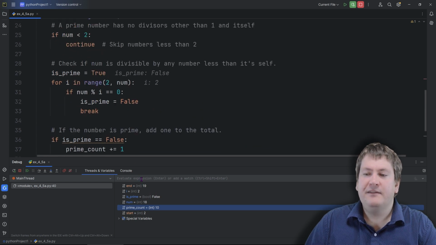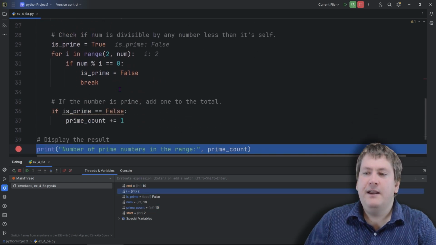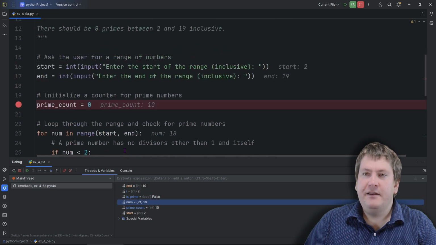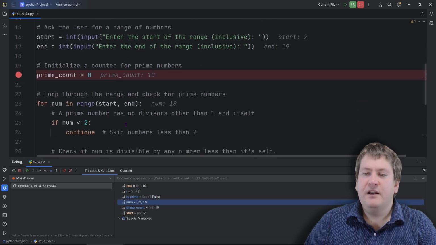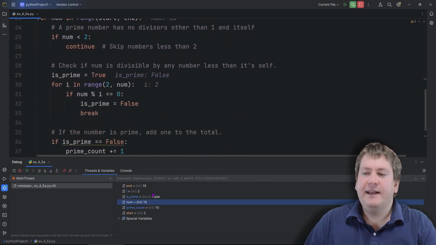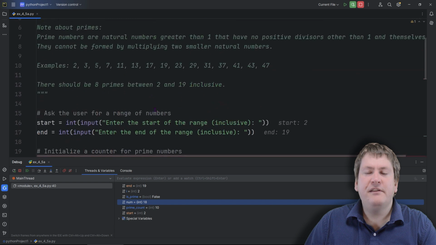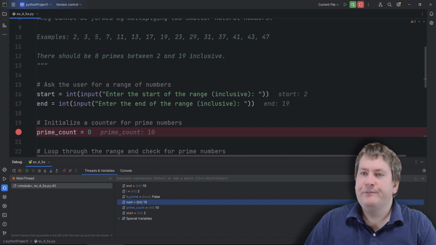The other values we can see are I, which was the index for this inner loop, and it left off at 2. So last time this was run, I was 2. And then the other thing we can see is num. And num was the index of this outer loop here. And we can see that it left off at 18. And that's a bit of a clue there. Remember, this is supposed to be inclusive. Remember, 2 and 19 inclusive.